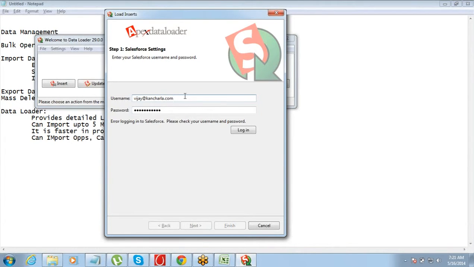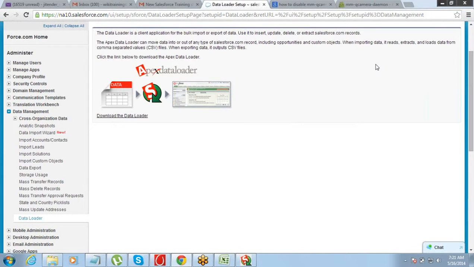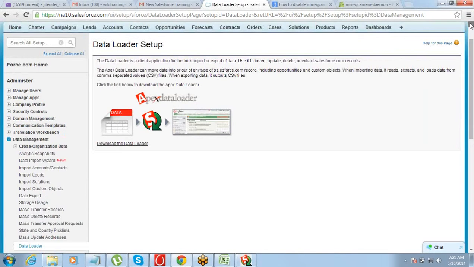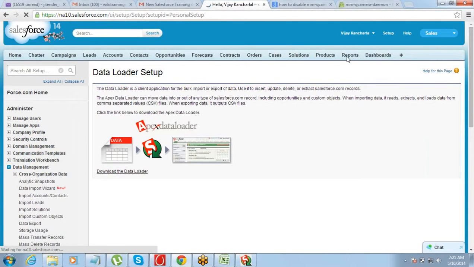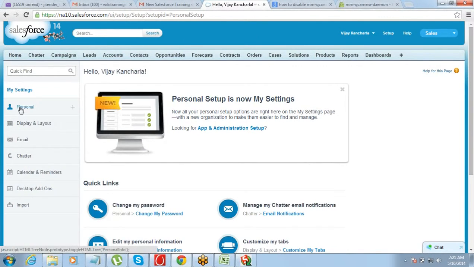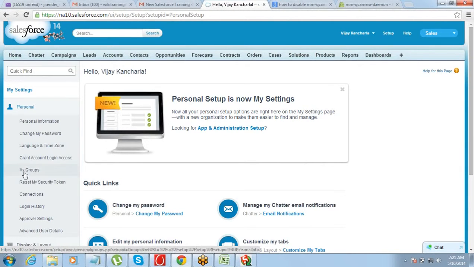The point is that in data loader, you need one additional password, which is called a security token. Okay, so to use data loader, we need to combine our password with a security token. Where do we get the security token? To get the security token, you need to go to Salesforce, My Settings, under My Settings you have personal, and then you have an option of reset my security token. So what is security token? Security token is an additional system generated password. So it's a long password which can be used.